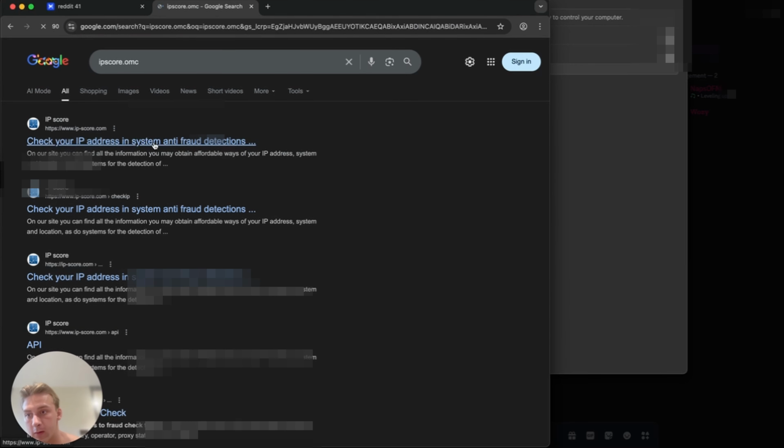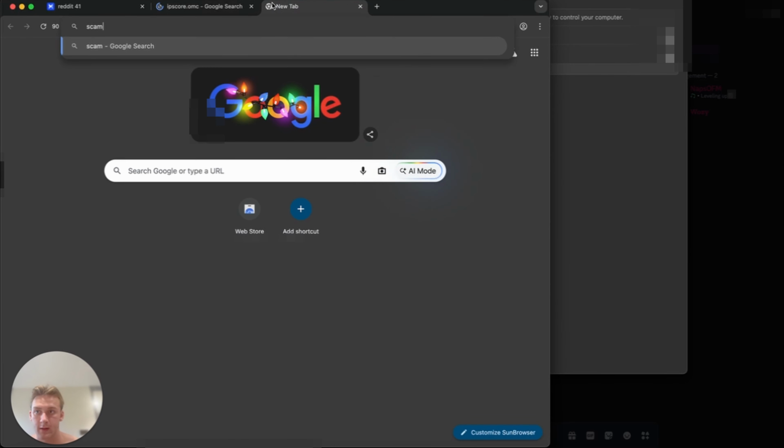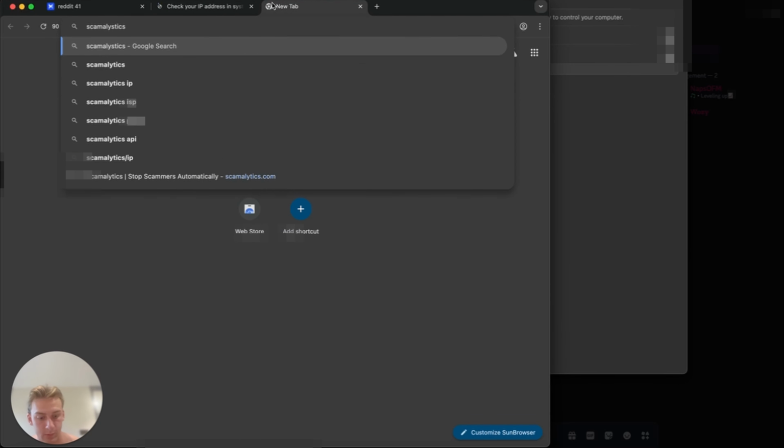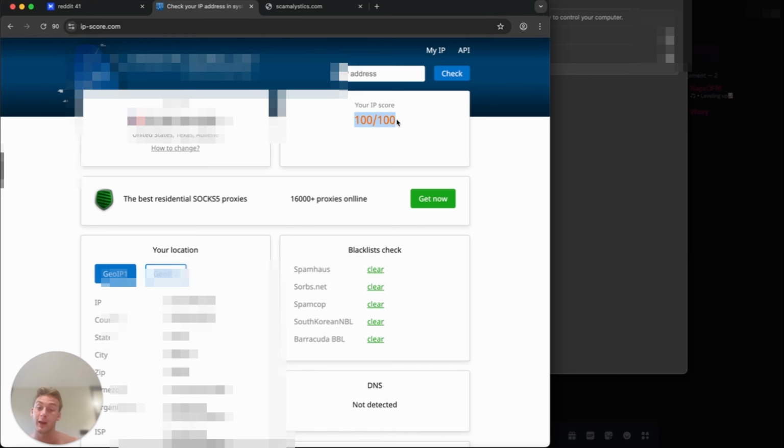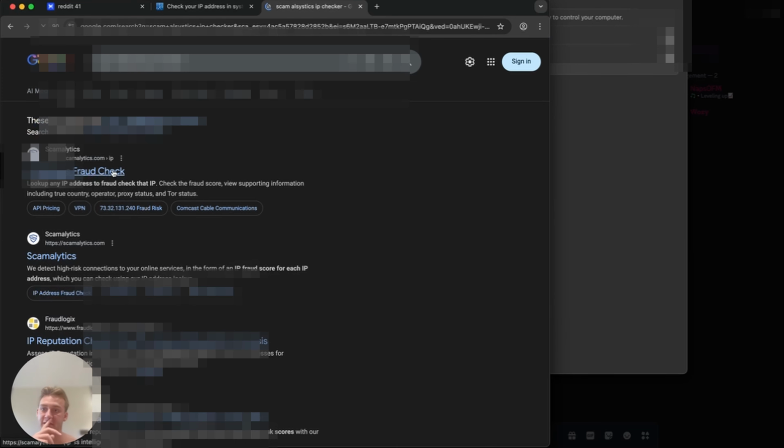Next, go to ipscore.com, and then scamalytics.com, and you can see, luckily enough, this IP score is 100 out of 100. That is perfect. That is what we want to see. If it's 99 or 95, that is also most of the time okay. If you want to be really OCD, go for 100 out of 100.